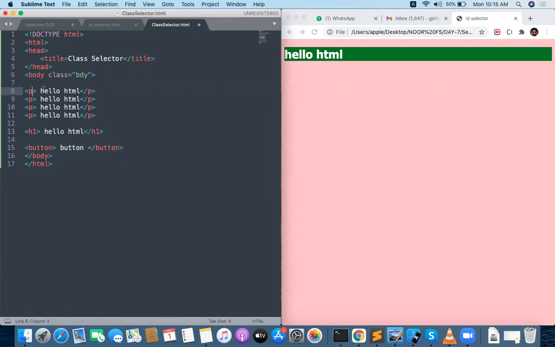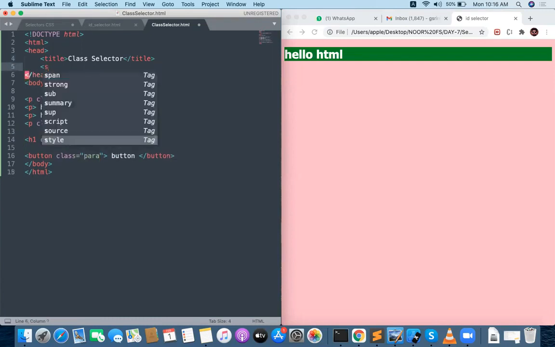What is the background color for these particular classes? For paragraph, I am giving a class. The class for the paragraph is para. The class is available only for the first paragraph and the last paragraph. And again h1 also has the same class, class is para. You can provide a class multiple times.